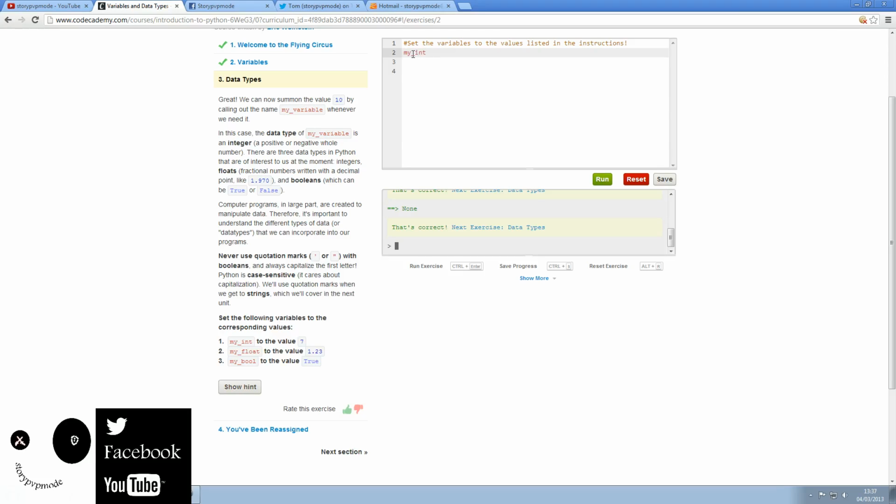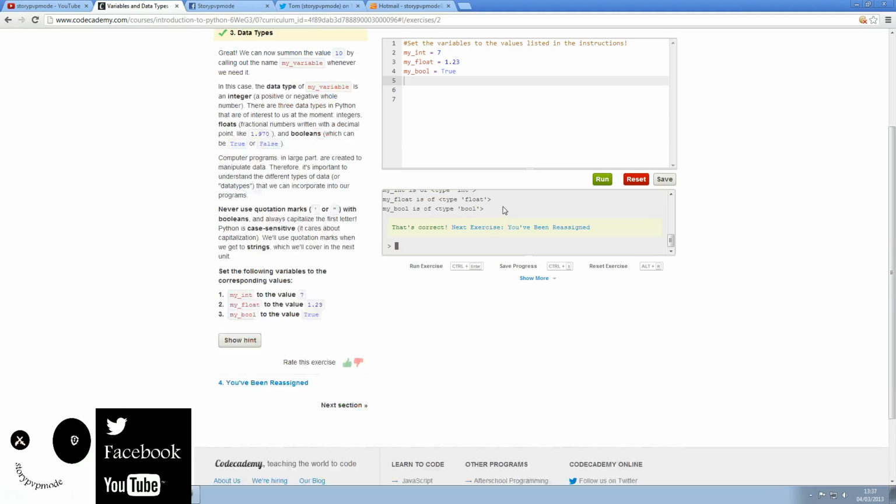We'll just set my_int to 7, so that's an integer. my_float equals 1.23, and my_bool equals True. That should come back true. Actually, never mind, I think it's probably going to cover it in the next one, so we'll just run that, and that is correct. So it is of type int, type float, and type bool, I suppose. So, next one.